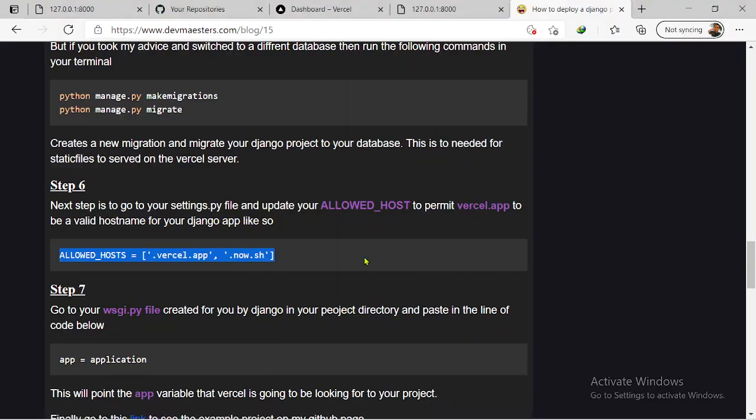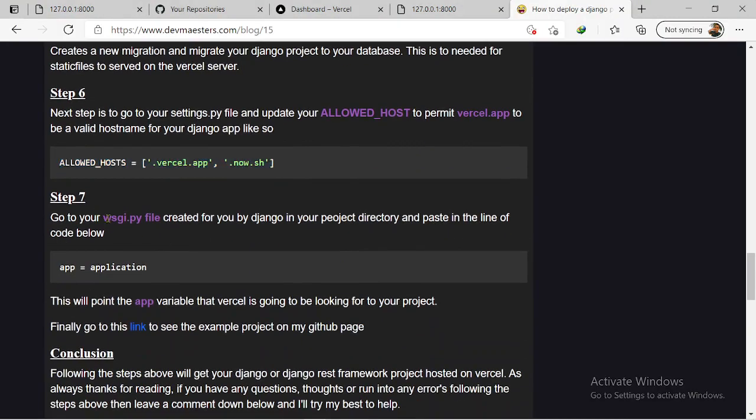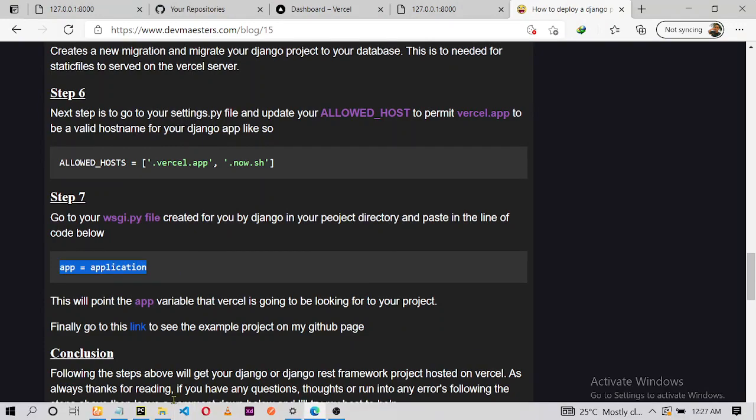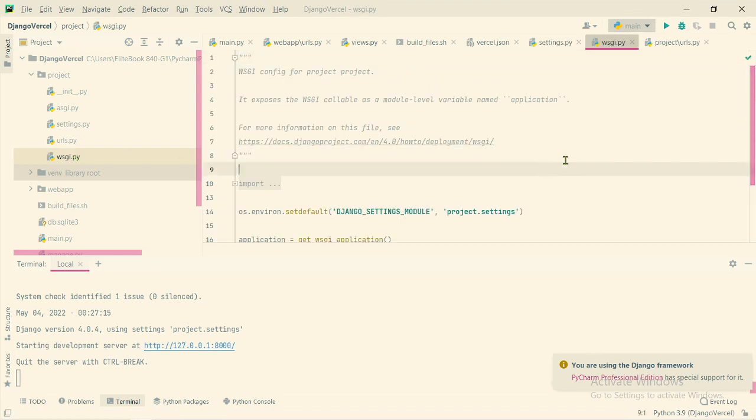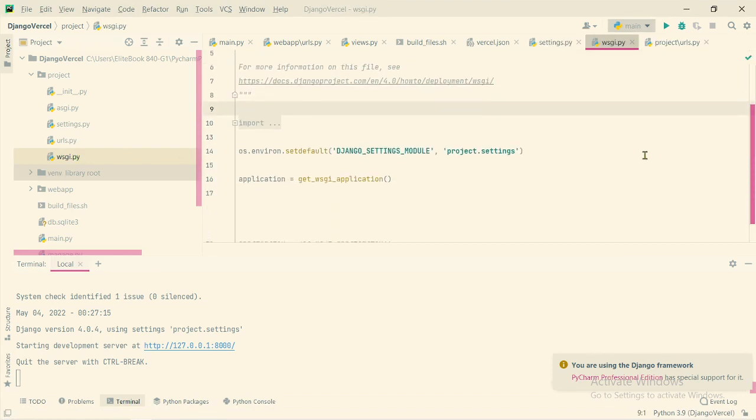Okay, then the next thing now, we'll go to our project's wsgi.py file. This is created by Django for you automatically. And the reason why we are doing this is because when you've deployed it on Vercel, Vercel is going to be looking for an app variable handler. It's going to be looking for an app variable, not application. So if you don't do this, it's going to lead to an error.